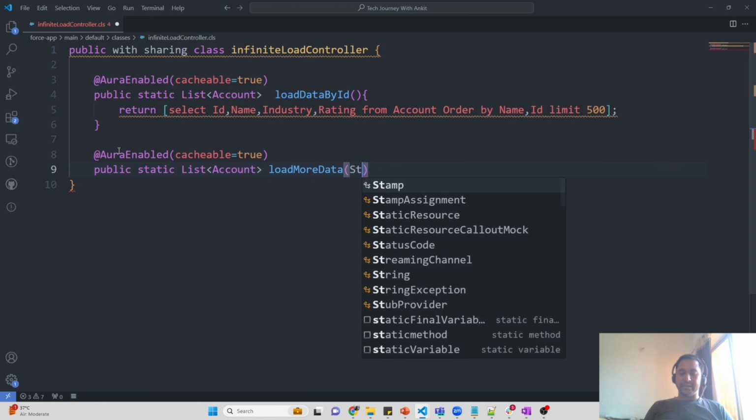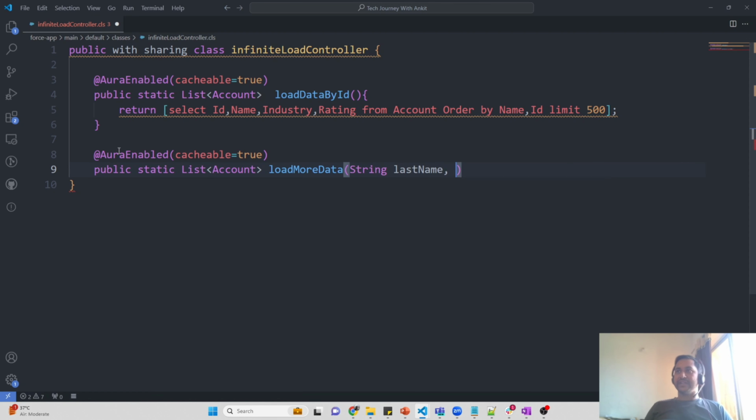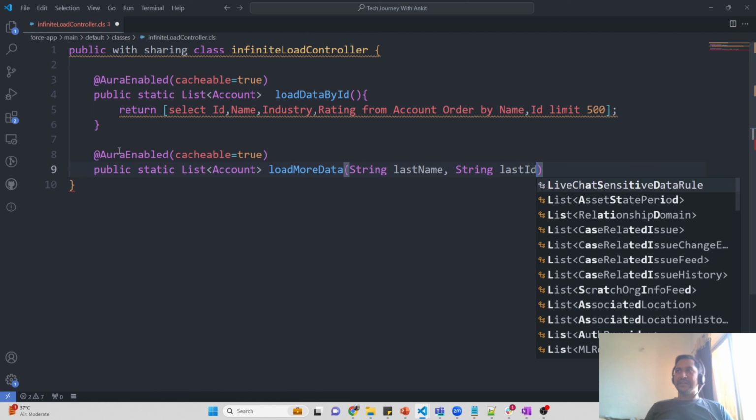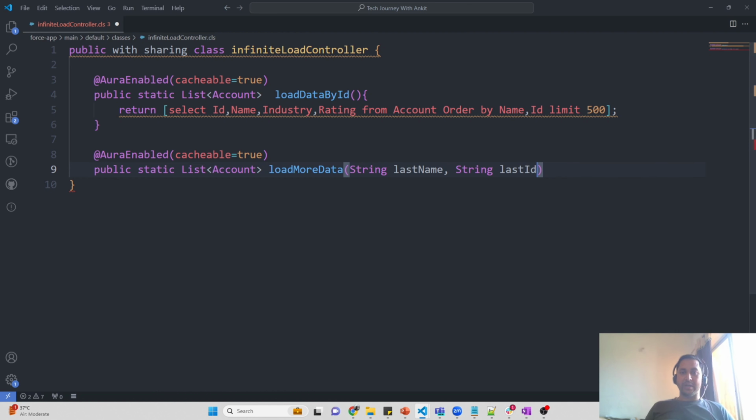So here I am getting two input parameters: the first is the last name, and the second parameter is the last ID, because based on my last record I need to load the remaining set of records. There is another possibility that we have to take into consideration: there might be two records having the same account name. So we also have to keep that possibility in consideration. So let's see how we can write our where clause for that.